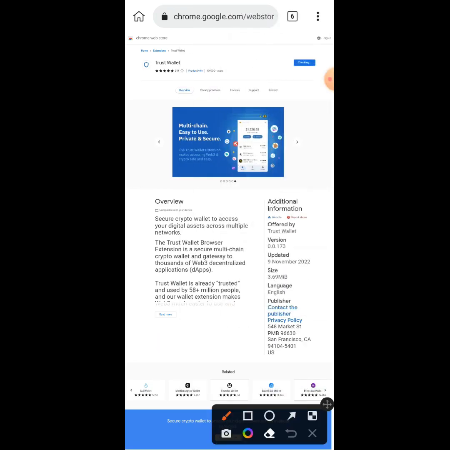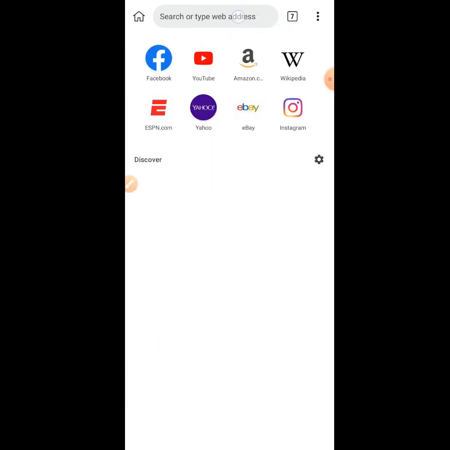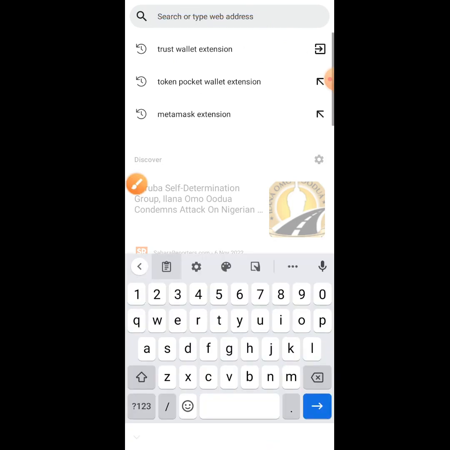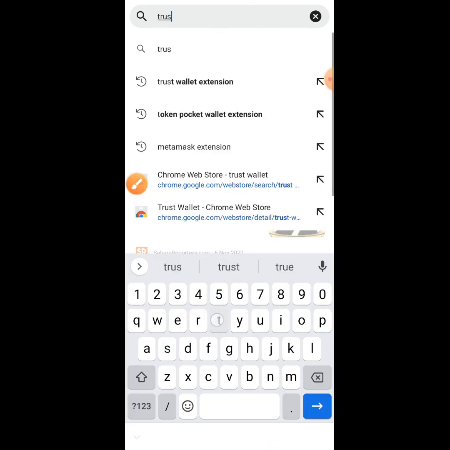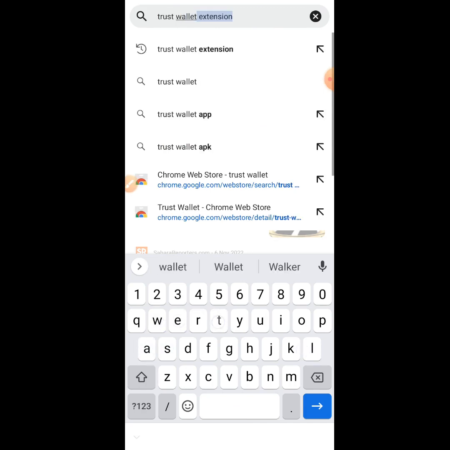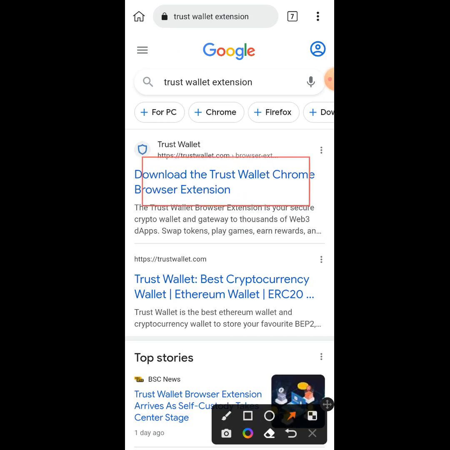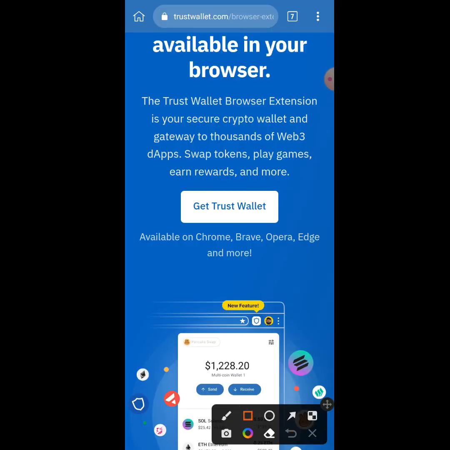Okay, I'll be opening another tab. I'll just click on this tab. For you to also install the Trust Wallet extension on your PC, you have to go over to your Chrome. You have to go to any of your browsers and make use of your Google Chrome. Just search for Trust Wallet extension. After you've searched for that, you may see this download the Trust Wallet Chrome extension. You have to click on this. After you've clicked on that, you may see this available on your Chrome, Brave, Opera, Edge and more.